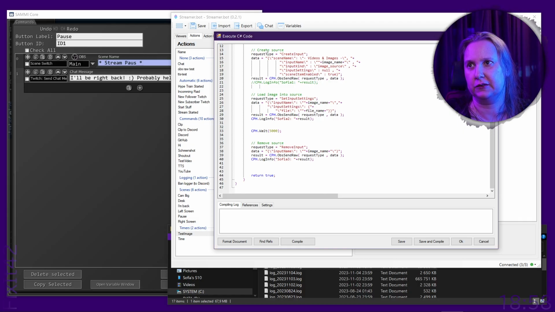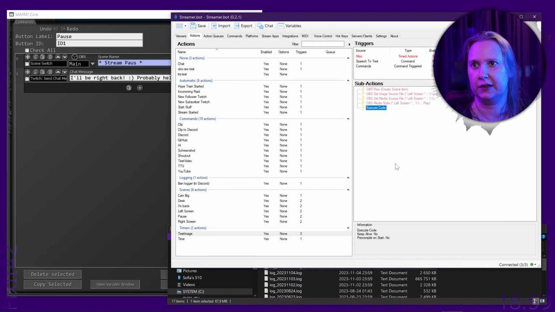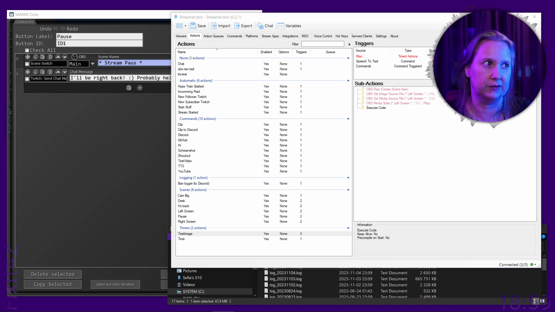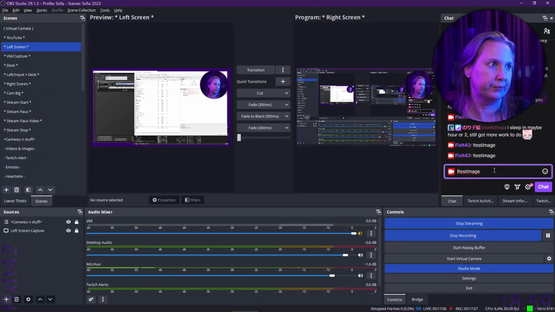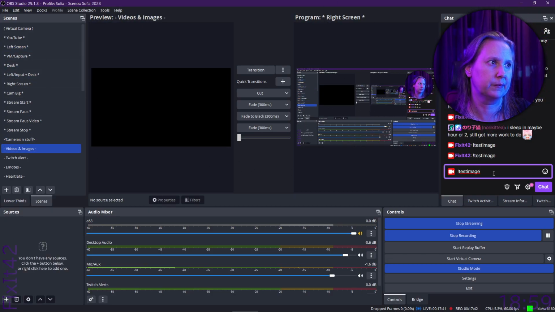And then we can just search for Sophia in the file. And save. Should I click OK too? Will that change anything? What are those buttons doing? So let's try again. Right screen, and we do back here and do test image.